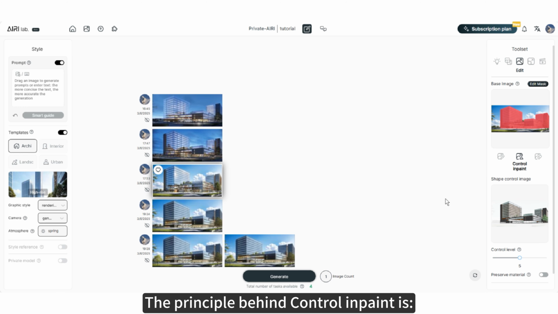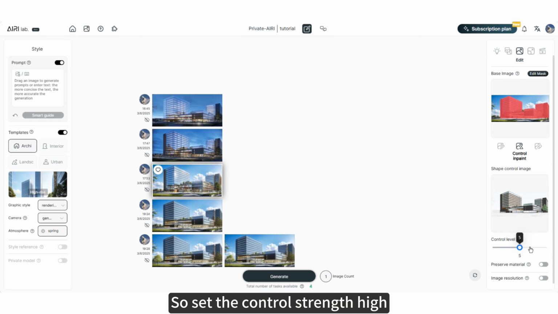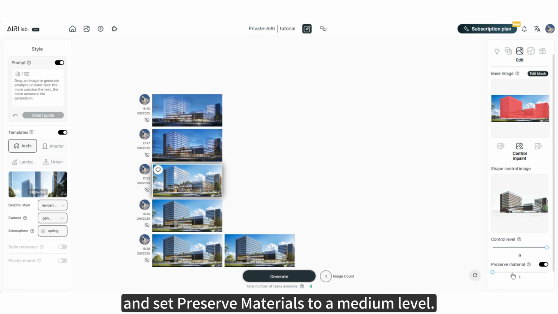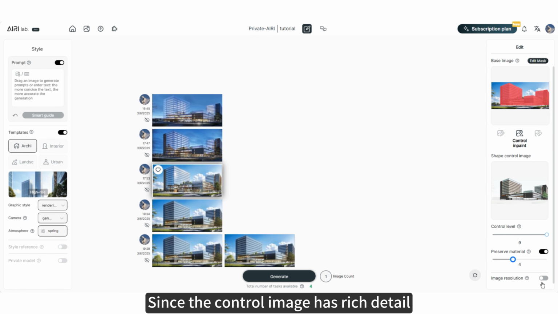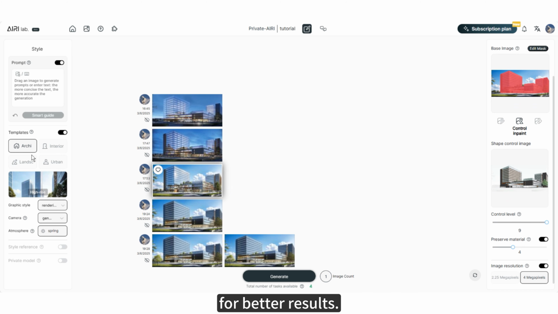The principle behind Control inpaint is the masked area will be regenerated based on the shape and material information in the Shape Control image. Here we want the regenerated building to retain the materials and details from the Shape Control image. So set the control strength high and set preserve materials to a medium level. Since the control image has rich detail, you can enable 4 megapixel resolution for better results.